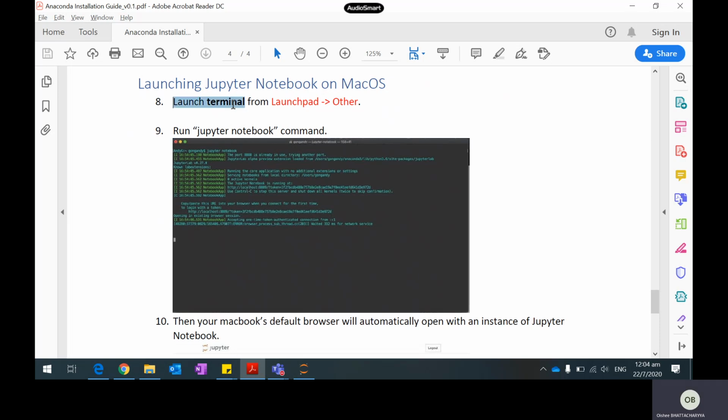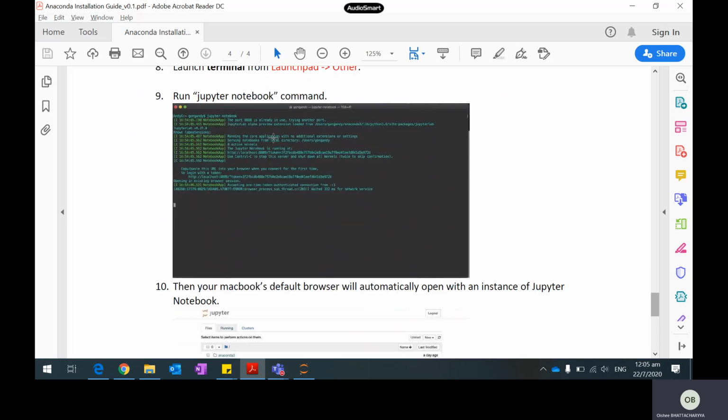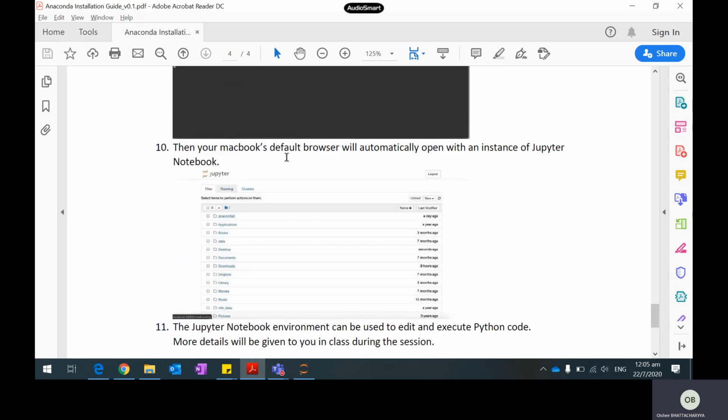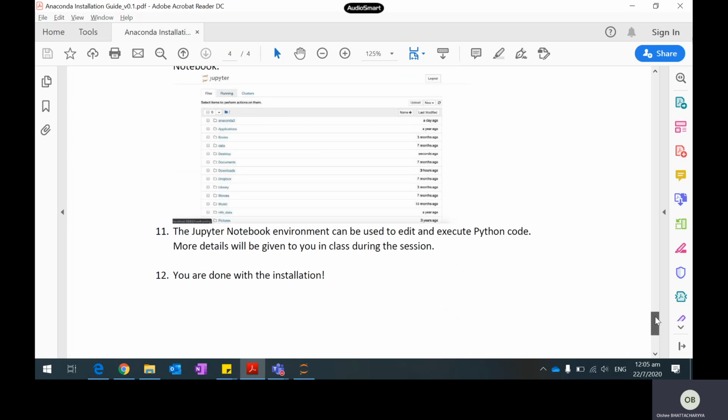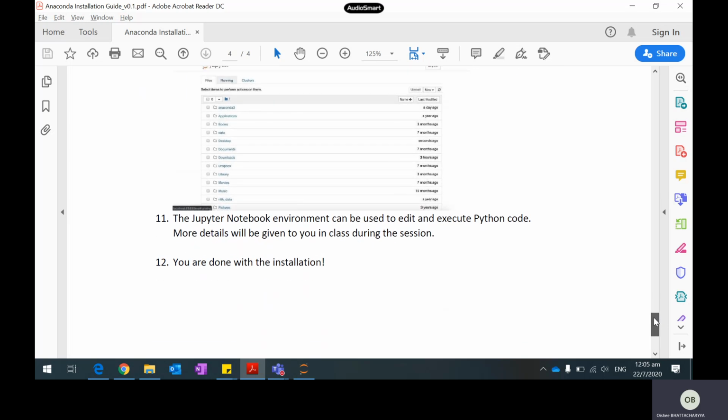But you have to go to launchpad, and then others, and launch a terminal, and that's how you would be running your Jupyter Notebook command. This is the screen that you should be seeing, and after that your notebook's default browser automatically opens up just the way it did on my Windows laptop, and then you are good to go with your Python coding process.